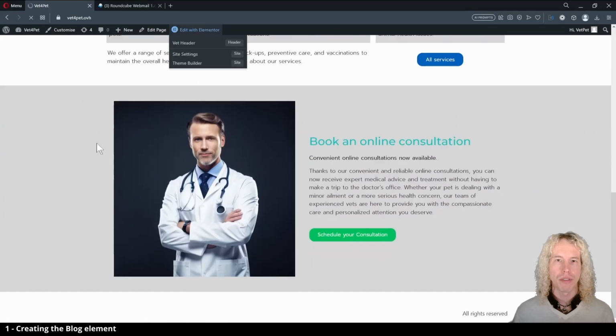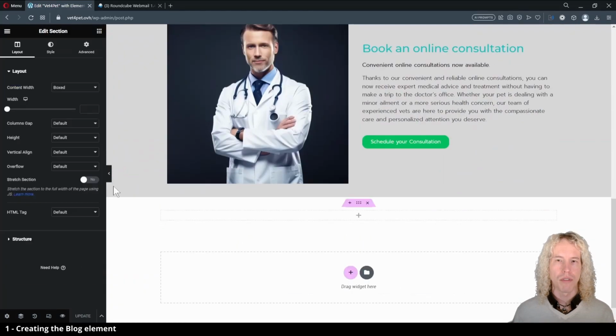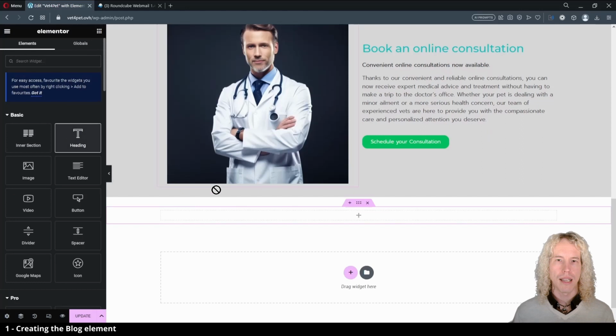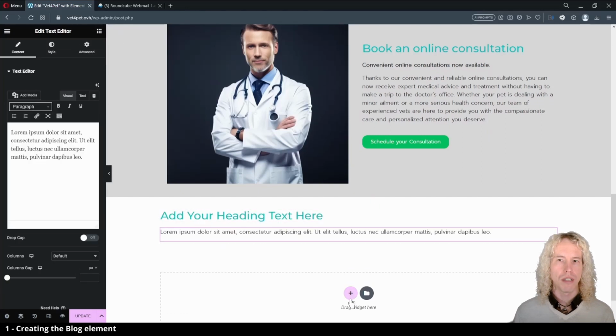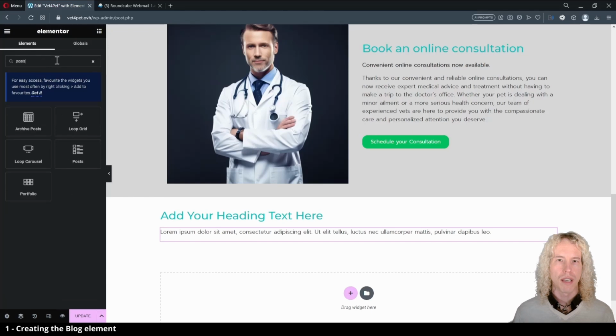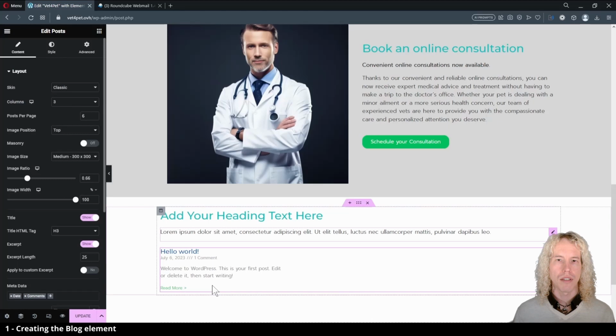Let's open the Elementor editor and scroll down. Click on the plus sign and select one column structure. First we can add a heading, then a text editor, and then type in posts in the search field to find the post widget and drop it under the text element. Like this, the blog section does not look like much, so let's make some adjustments in the settings.